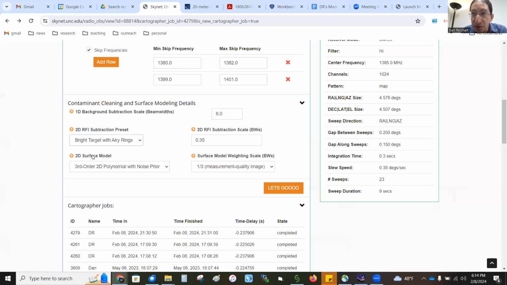And for the calibration sources, whether it's Virgo A, Cygnus A, Taurus A, whichever calibration source you use, those are all bright targets with airy rings. And when you do that, it changes these other boxes here. And you don't really need to know the details of them. Those are the best configurations for faint and bright sources to get rid of the RFI that may still be in your image.